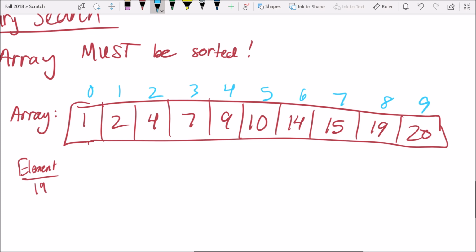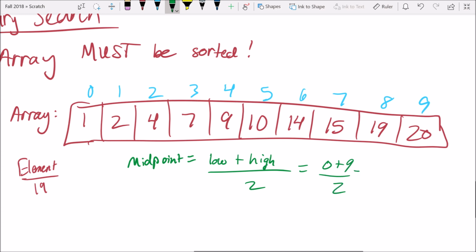So the first thing you're going to do before you can divide it in half is find your midpoint. The midpoint can be found with this formula. It's the lowest index plus the highest index divided by 2. So in this case, we have the index 0, the index 9. So we'll add those two together and divide by 2. We get 4.5. But since we're working with indices, we're going to have to truncate the decimal, and we'll just be left with the index 4. And this is going to be our midpoint right here.